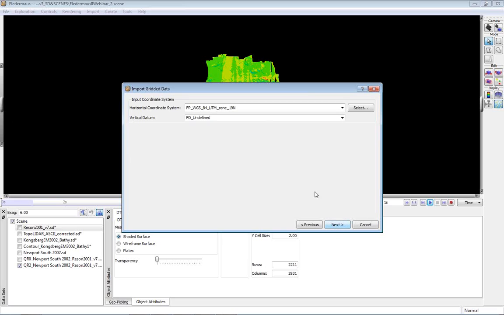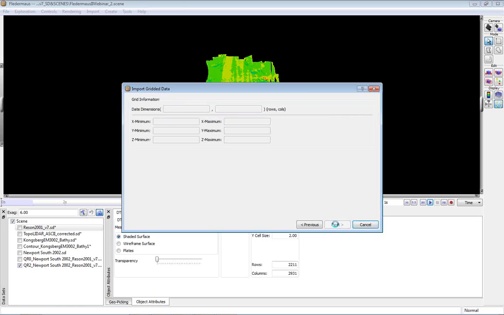Click Next. You set the input coordinate system. My data is in zone 19. I just know that because I created it. Click Next. You let it do its scan. Once the scan completes, you see the dimensions of your data, and you'll see in the Z value that these are obviously not bathymetric values. They're not negative, and this isn't topography, so these are my slope values.